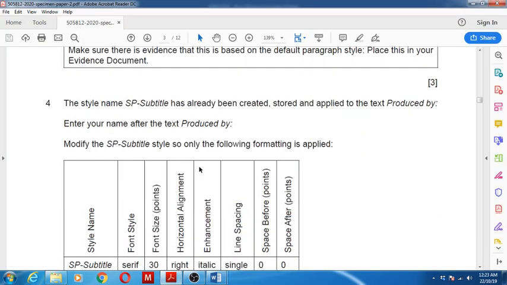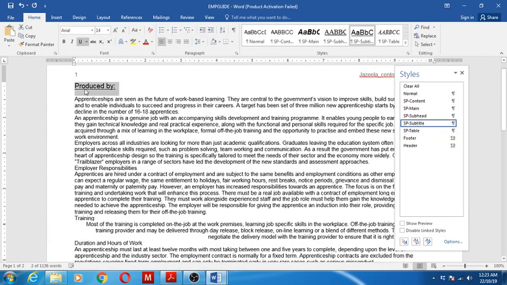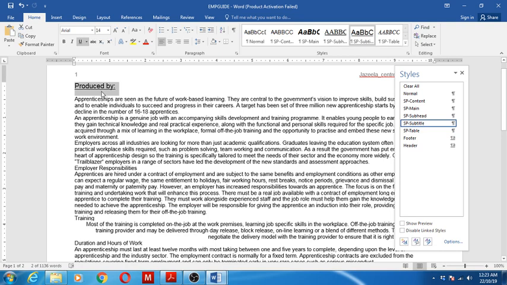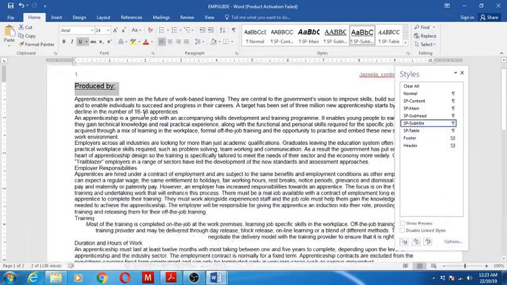Now fourth question, the style name SP subtitle has already been created, stored, and applied to the text produced by. So we have to make sure, see, the question is, it was already created, SP subtitle is already created, stored, and applied. So in case this got changed, you have to make sure that you are again applying subtitle. So for produced by, the style is SP subtitle. Reassure it by choosing the word or selecting the word produced by and applying SP subtitle. Enter your name after the text produced by.